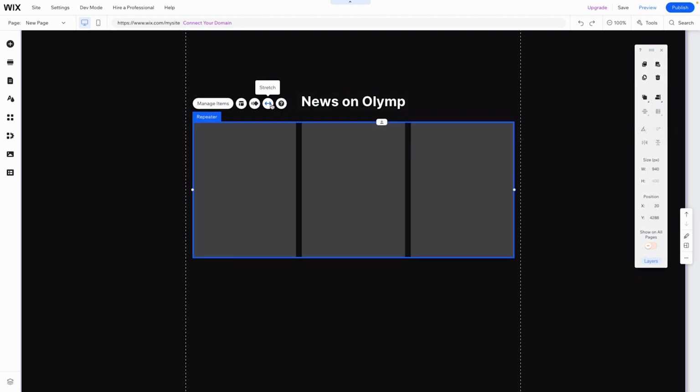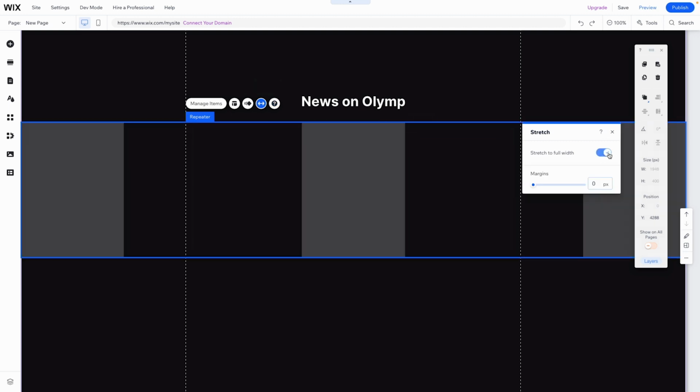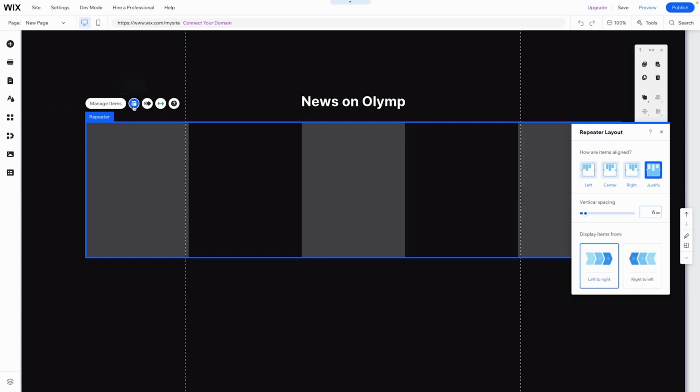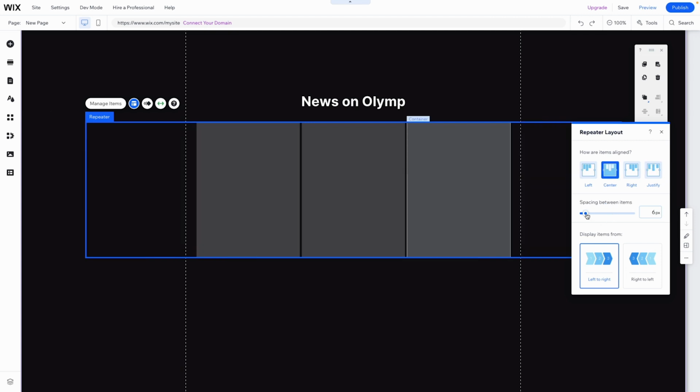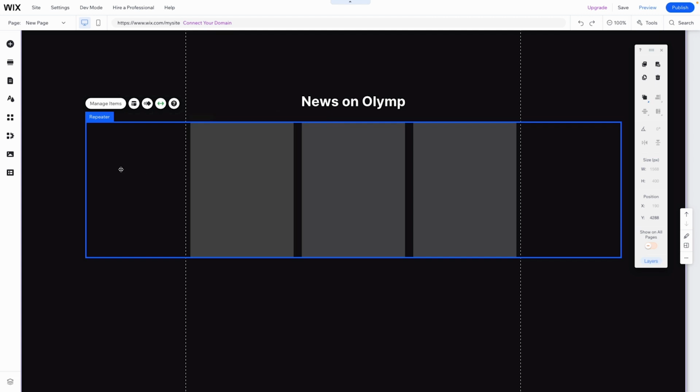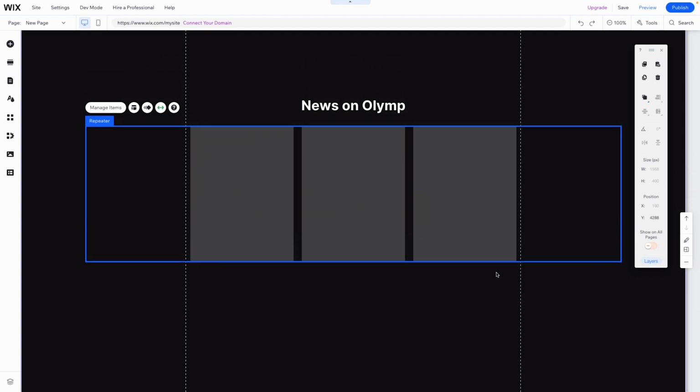Or alternatively, we can actually press stretch and stretch it to the full width of the screen and then bring it in drastically. Now with the layout, we can even tell it to align items to the center and even set maybe like a 24 pixel gap or spacing in between each of the items. And so that way, when we have more items, it looks like this repeater can have like 5 across before it wraps to the next row. I do think that looks a little bit nicer.